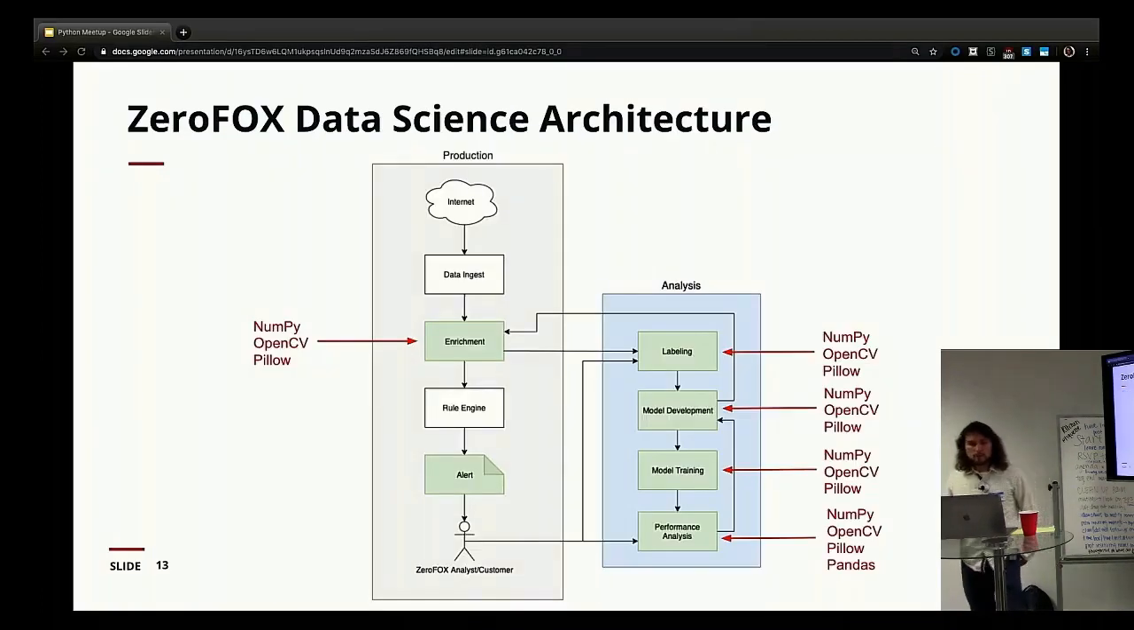In terms of where these tools fit in our architecture, honestly, they're all over. You cannot use any of the other tools really without at some point touching NumPy, OpenCV, or Pillow. The one thing I do want to note is that the only place that we really use pandas in our architecture is in performance analysis. A lot of that is because we're analyzing our models from a temporal standpoint, because models' performance generally decays over time. So using pandas to deal with those time-based operations is a sweet spot for it in our architecture.